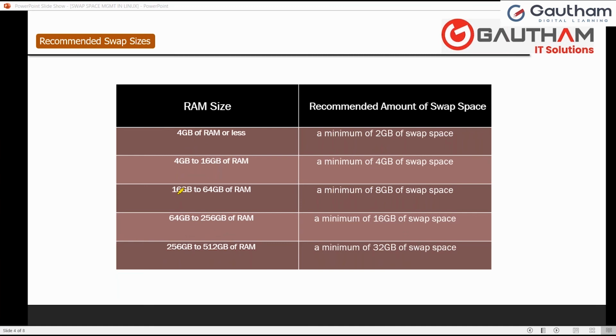Normally, people will go twice of RAM. Suppose your RAM is less, maybe just 2 GB, 4 GB, or 8 GB, then people will go twice the size of RAM. They'll go for 4 GB, 8 GB, or 16 GB. But when your RAM is very, very big, then we'll go for recommended swap space.